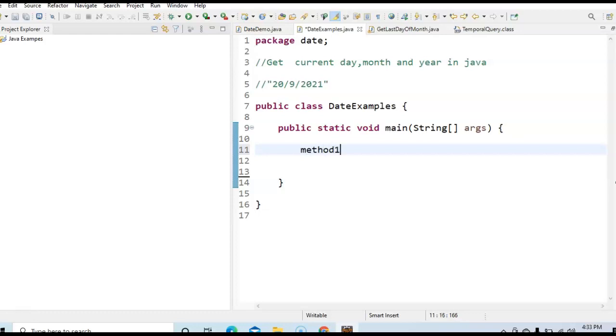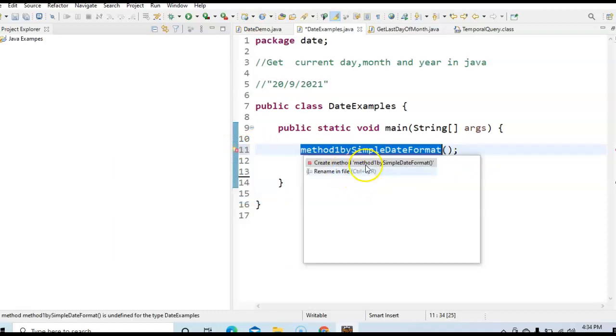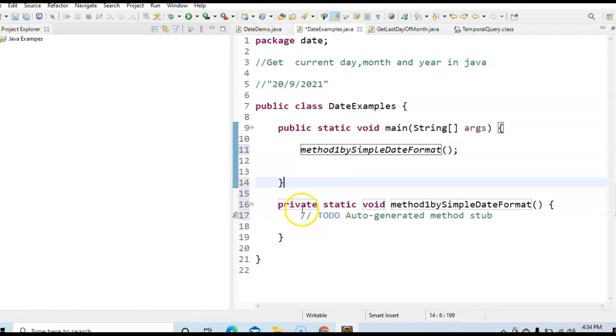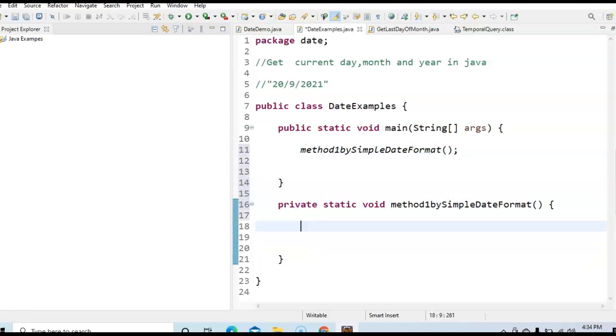I'm just saying method 1 by simple date format. Just write one method, and this method will not take any arguments, and the return type is void. Let's create a method here, and we have the method description. As I told you, the first method is by using the simple date format.